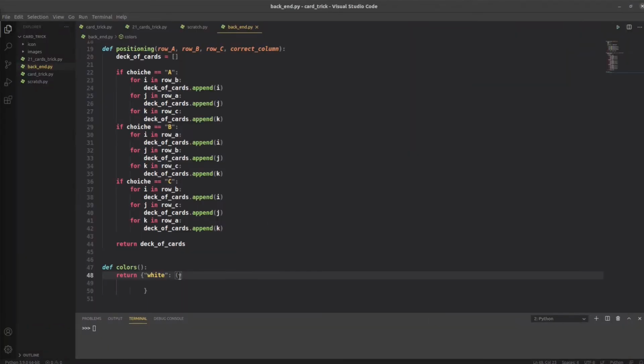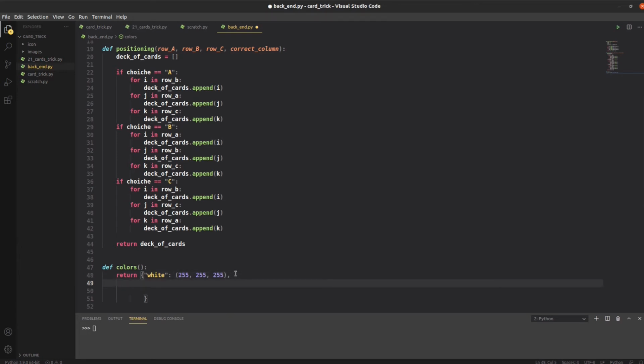So in our case, go back to our code. White is going to be defined as 255, 255, 255. This is white. Black is 0, 0, 0. Okay.